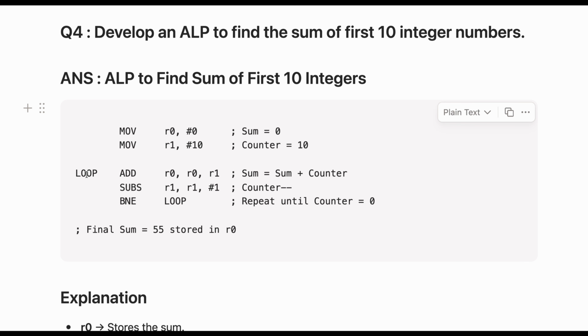Here we are using a loop and an ADD operation: ADD R0, R0, R1. Here we will do sum equals sum plus counter. And here is the subtraction. Then we use BNE. This closes the loop and keeps running until the counter equals 0. Then the final sum will be 55, stored in R0.